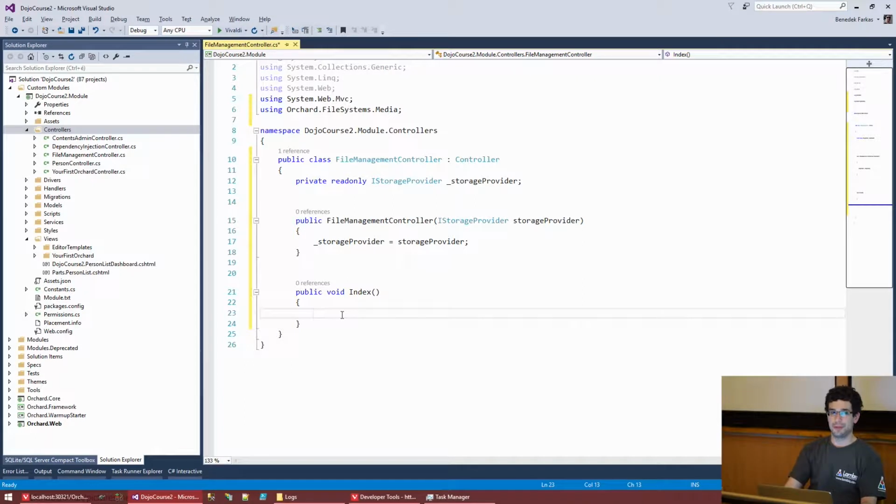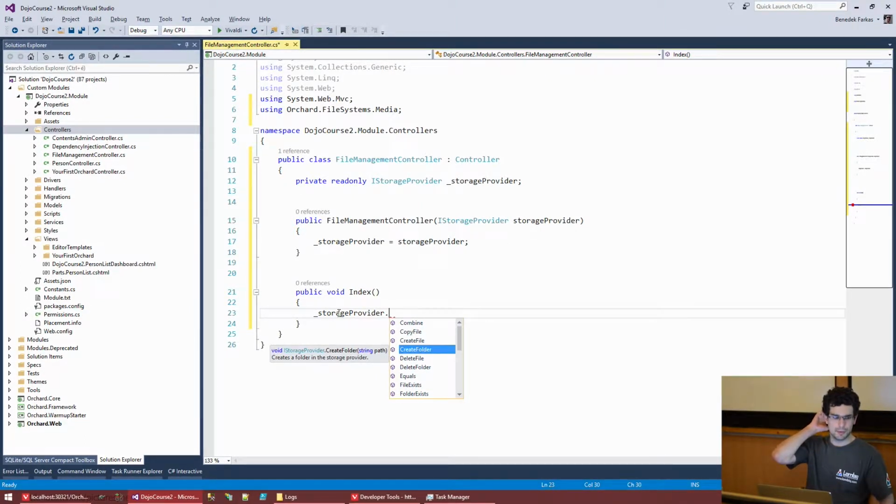But why do we need a System.IO for Orchard? Well, let's see. For example, the storage provider has methods like create file, or delete file, or create folder. Okay, but shouldn't we use System.IO.File and Directory instead? Well, no. And the reason is that the storage provider is used to access media files.